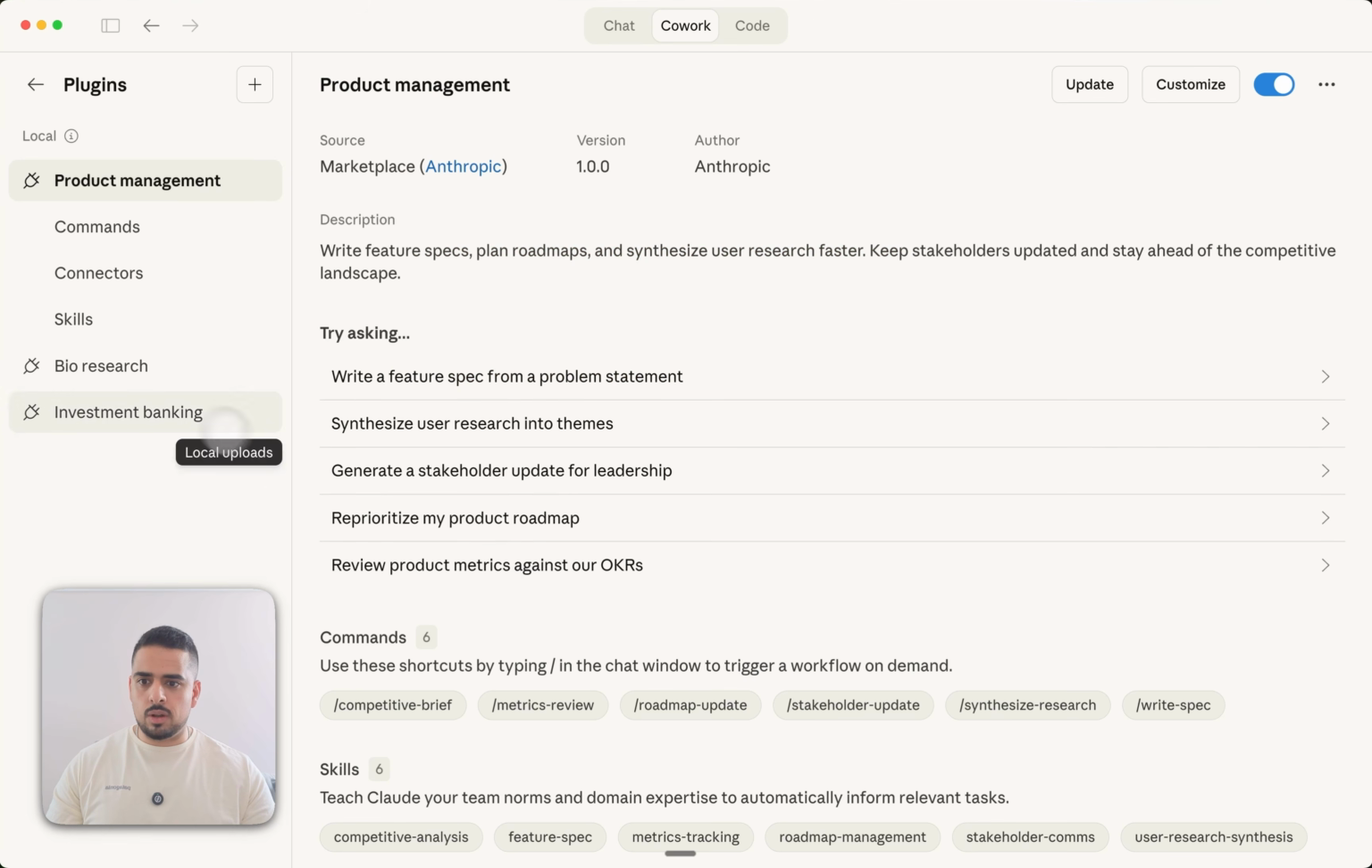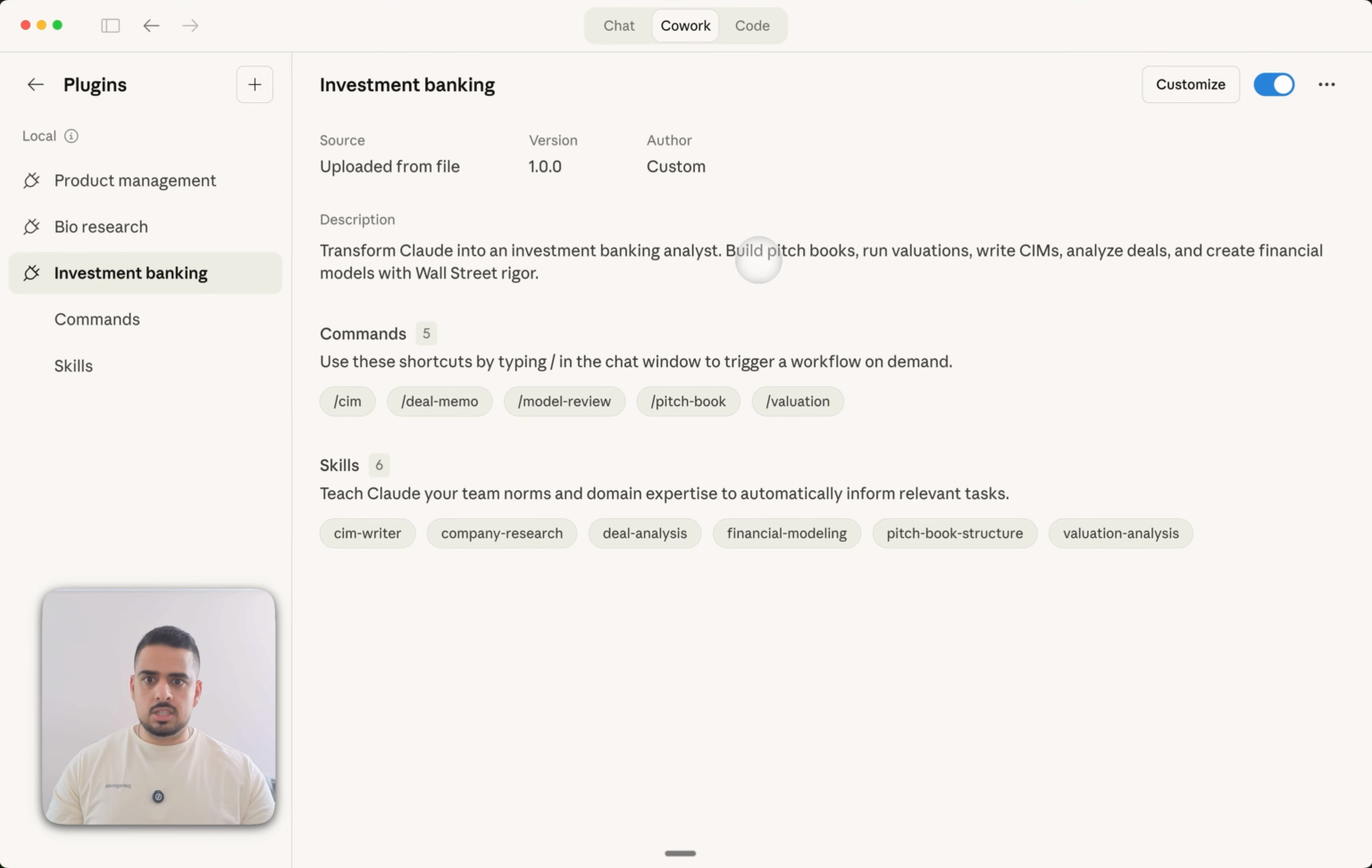And this is an example of one I put together, is the investment banking repo, where you can see we have commands for deal memos, model reviews, pitch books, valuations. We have different skills, and all this was created without me having to lift my finger.